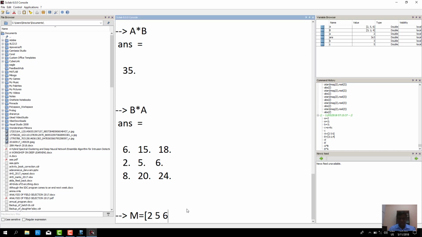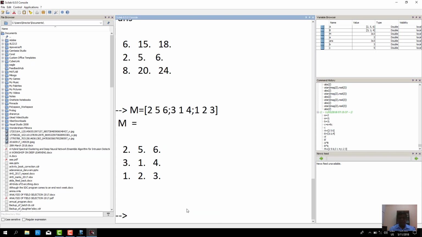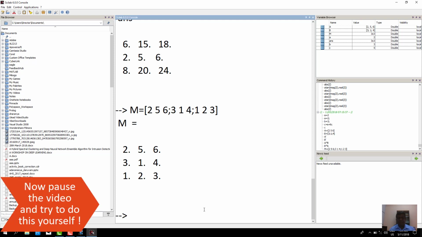Go to the next row, I enter semicolon. Let's say I'll put 3, 1, 4 to the next row. Then I go to a new row, 1, 2, 3. When I implement this, you see 2, 5, 6, 3, 1, 4 and 1, 2, 3 has appeared here. Now pause the video and try to do this yourselves.